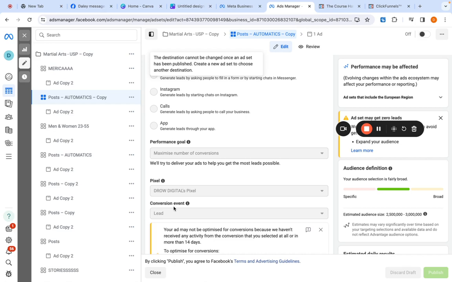As I said, I get people to use lead forms, not websites. But if you are dead set on using your website to get bookings, at least do it properly.